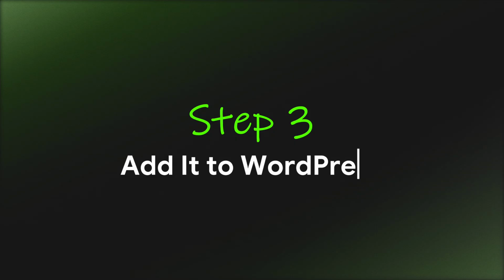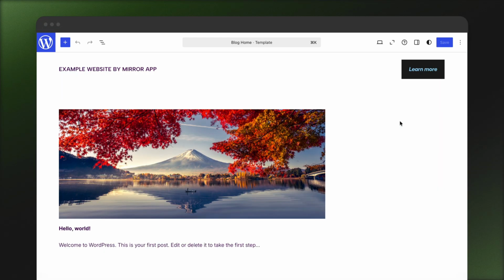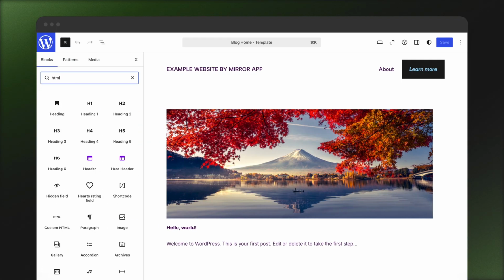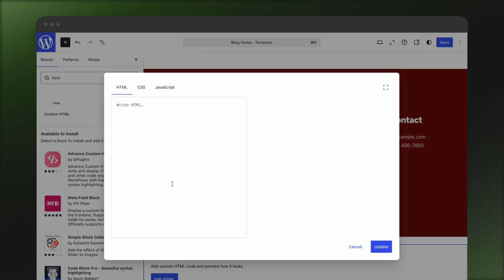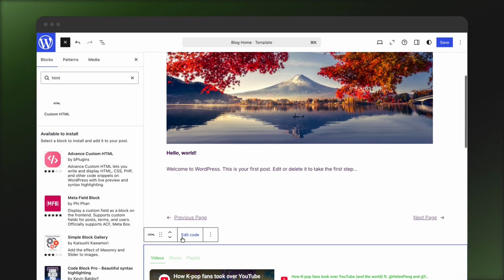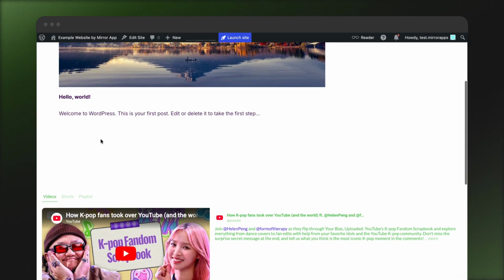Step 3. Add it to WordPress. Log into your WordPress account and click the Edit Site button. In the editor, click the plus button and choose the Custom HTML option. Paste the installation code from Mirror app into the Custom HTML block, place it where you want the widget to appear on the page, and save your changes. Done! The widget will now appear on your website.